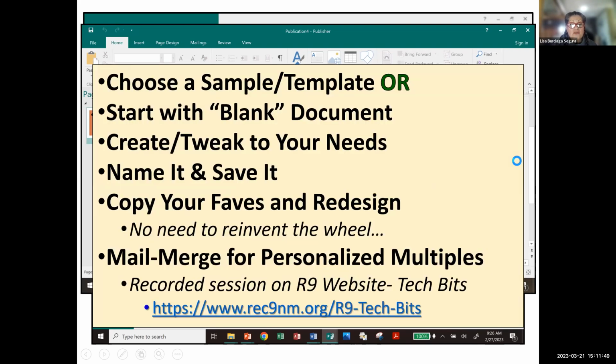So just in reflection, you're going to choose a sample or a template, and I use a sample like I mentioned earlier, or you'll start with a blank document, which we will do here in a few minutes, and I'll show you in steps using it in real time. You'll create that document and tweak it to your needs. You'll name it and then save it in the folder that you want to save it in.